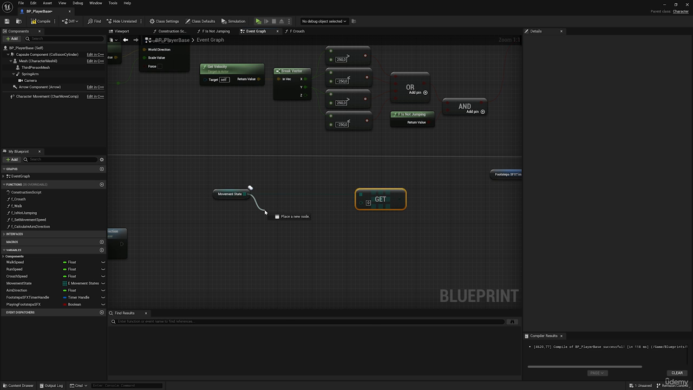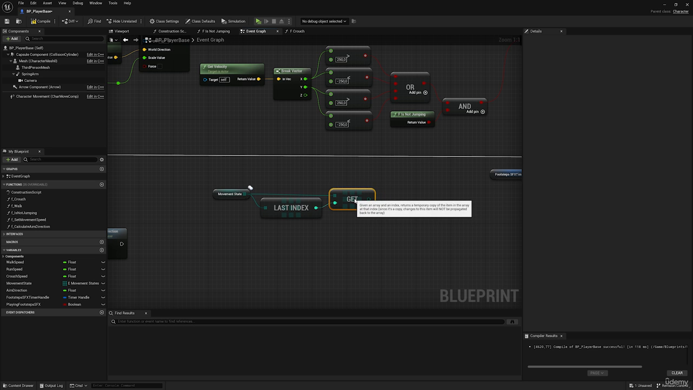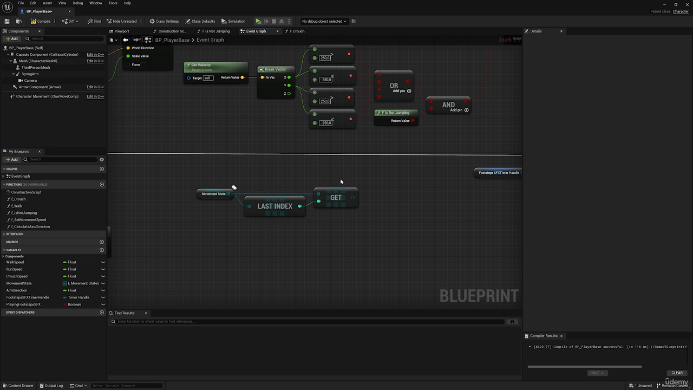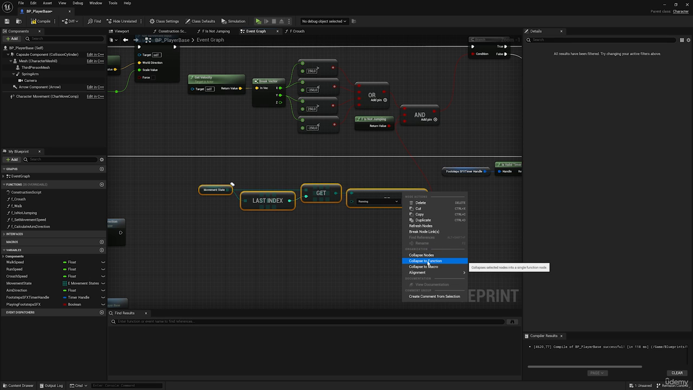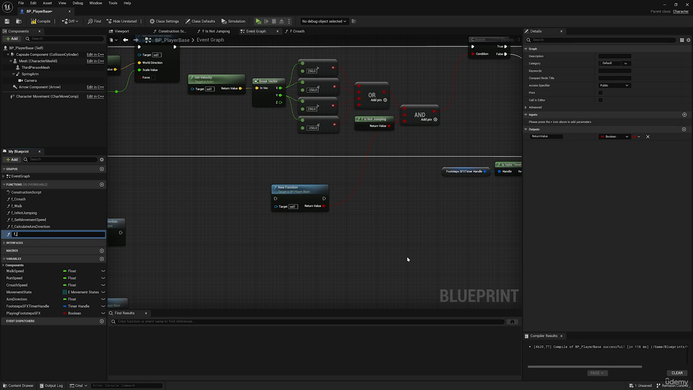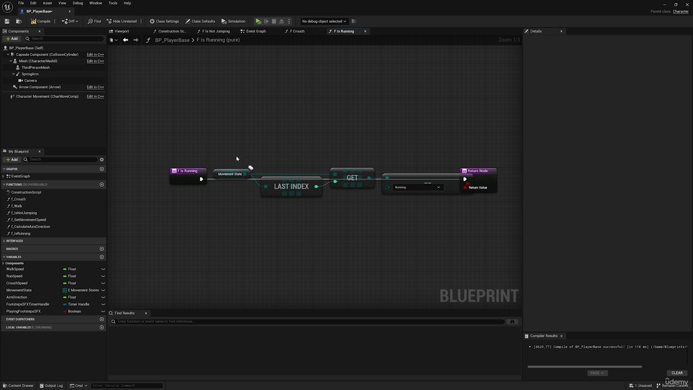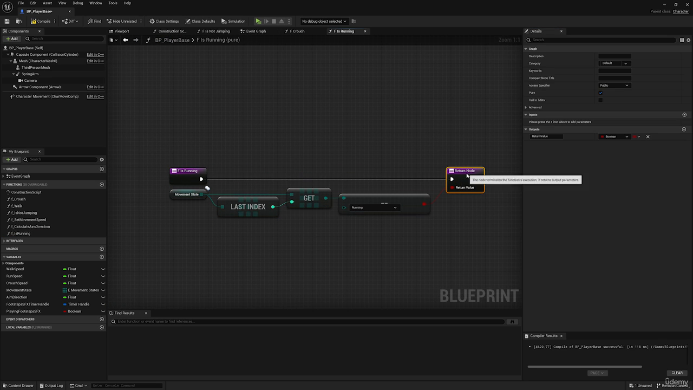And again, we can try to check what the last index is. If it is running, it means we are pressing the running button right now and not walking or crouching. So if this is equal to running, then we can go ahead and do this code just like that. Okay, so we can do it like that. Now, to make it more clean, I'm going to select all of this, right click, and collapse this to a function. And I'm going to call this function is running. So this is just checking if the player is running or not. And I'm making it into a pure function. Let's go into here and just organize this a bit more inside of the function, just like that.